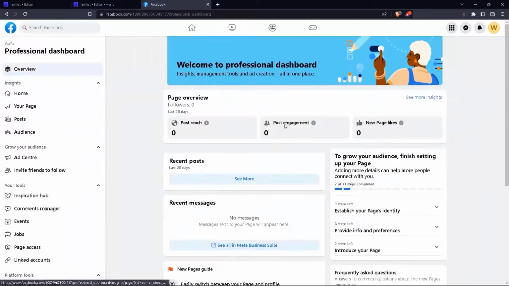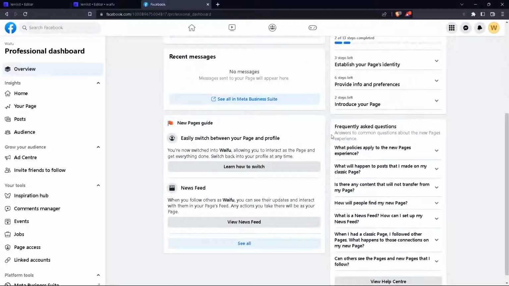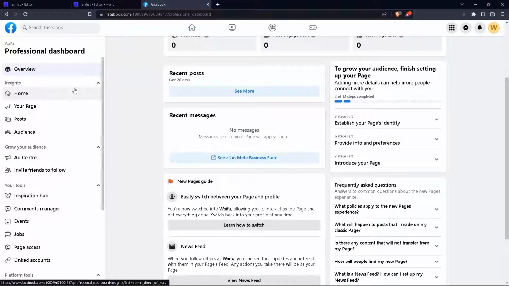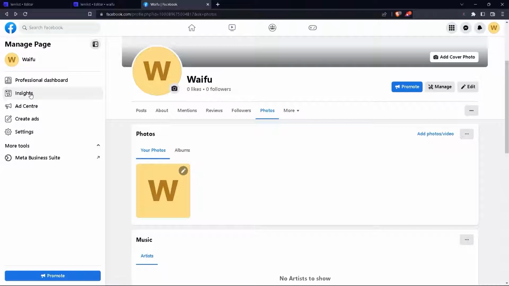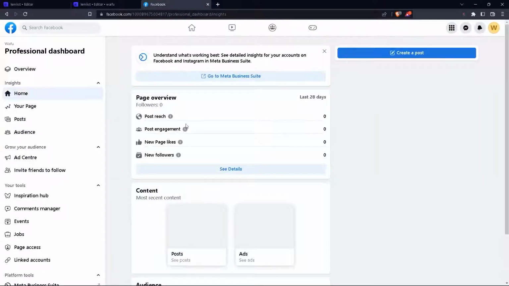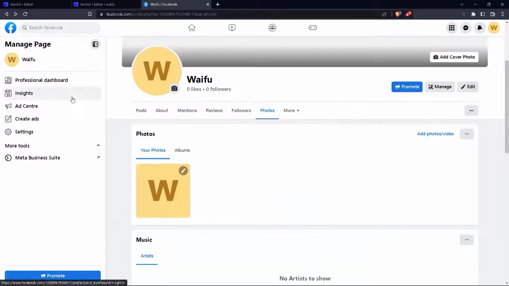But the main options we are most concerned with, and the most helpful, are in the professional dashboard. So here it is. It's almost the same as your Insights. When you go to Insights, you can see your post reach, post engagement, new page likes, new followers, etc. You can create a post directly from here, and you can go to Meta Business Suite from here as well, but I will go to Meta Business Suite later on.